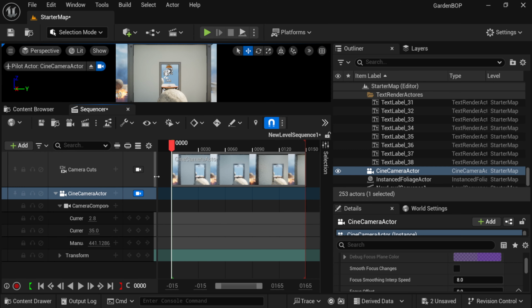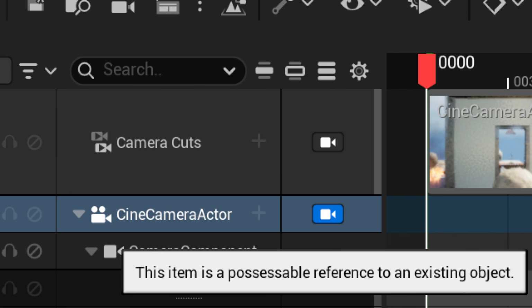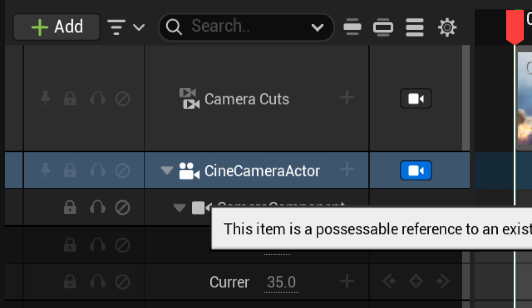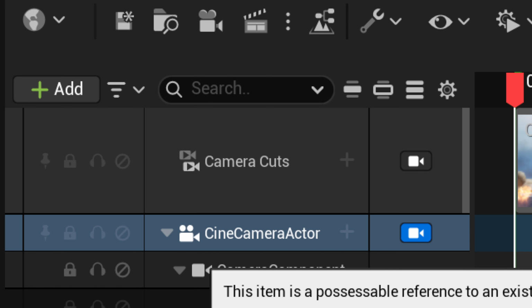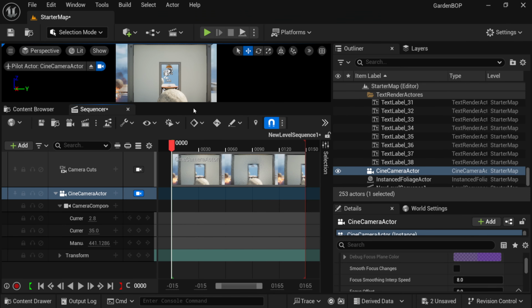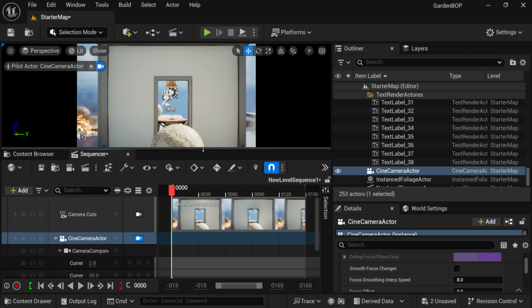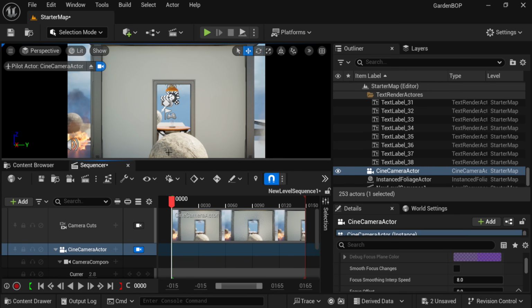And typically what happens when you drag camera in is you'll get the actor itself and then this camera cuts track. Try and make some room here. A little tight squeeze.